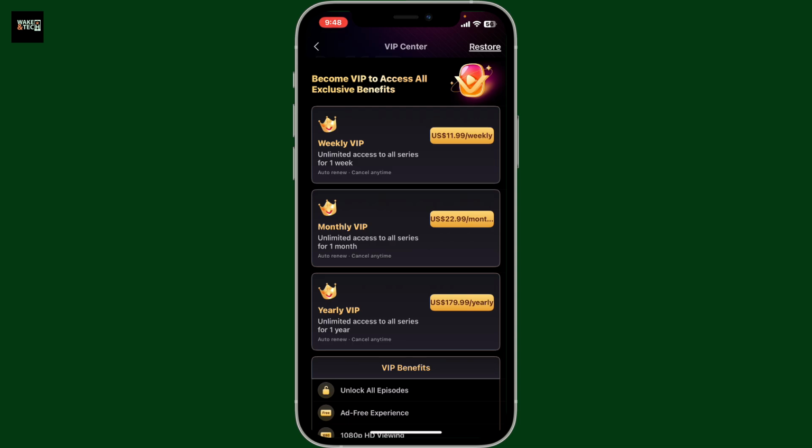The options may include weekly VIP, monthly VIP, and yearly VIP. The prices are subject to change and may vary according to your region. Select one of the subscription plans and then follow the prompts to complete the payment through your device's App Store or your Play Store. So that is how you can easily become a VIP member in DramaWave.